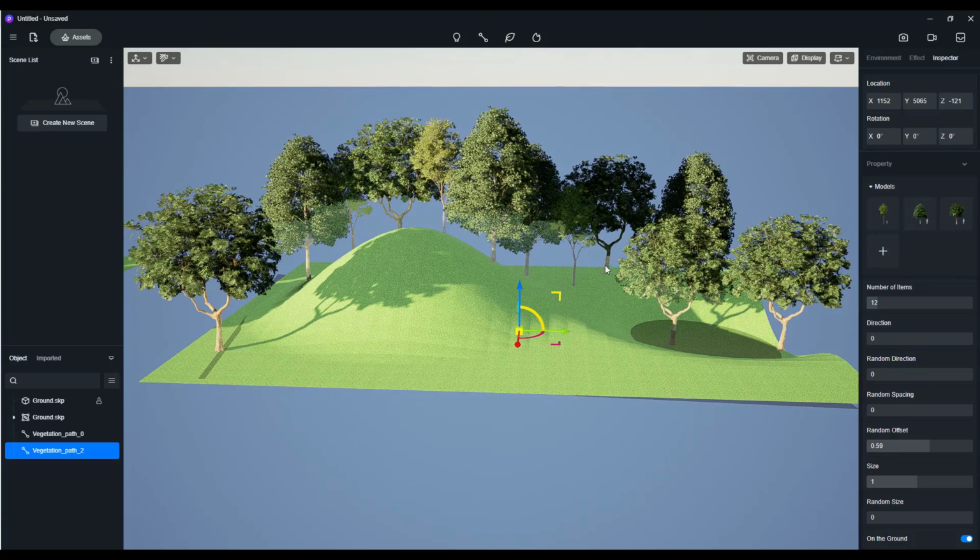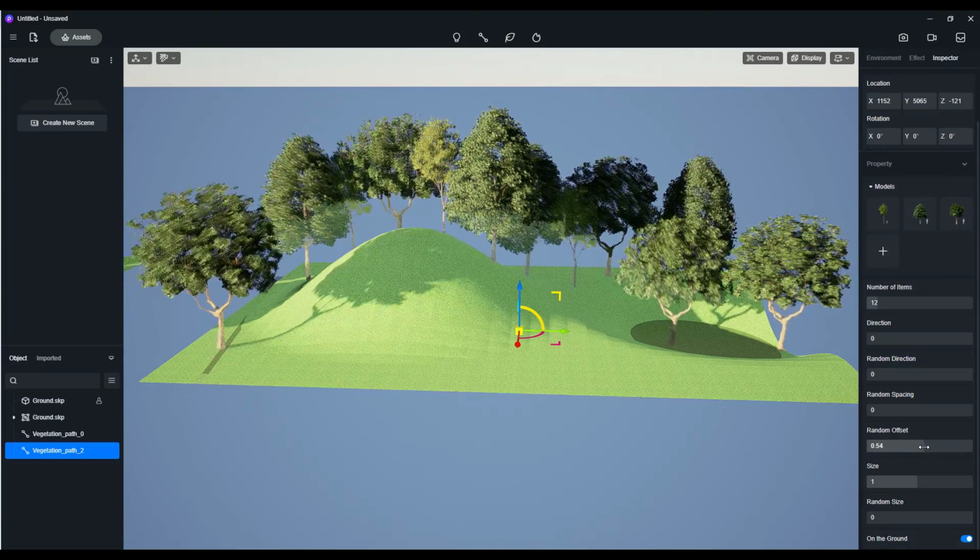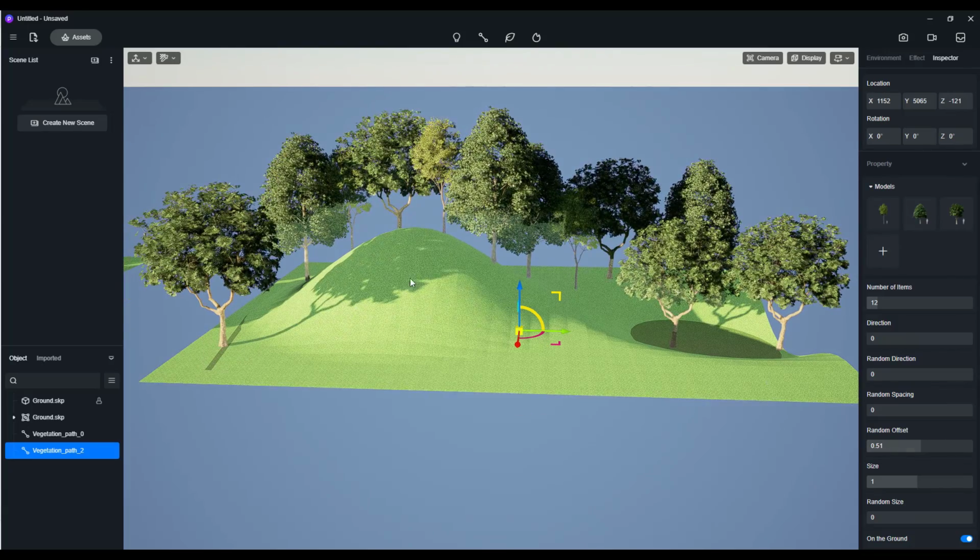So notice how basically what this is doing is just dropping these down until they intersect with a ground plane or whatever's in your model. So you can use this in order to quickly add trees to terrain as well.